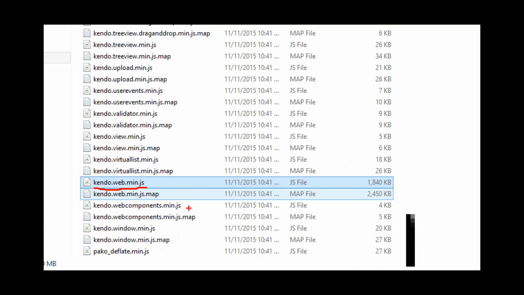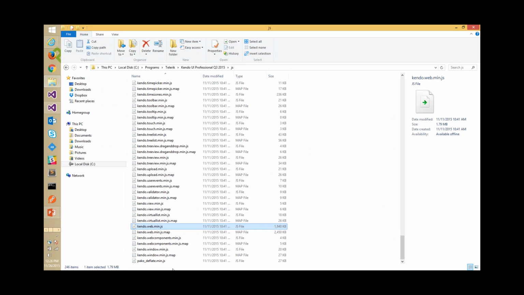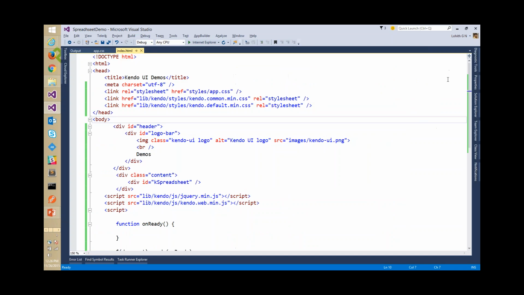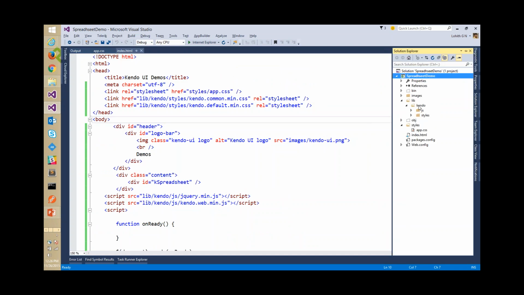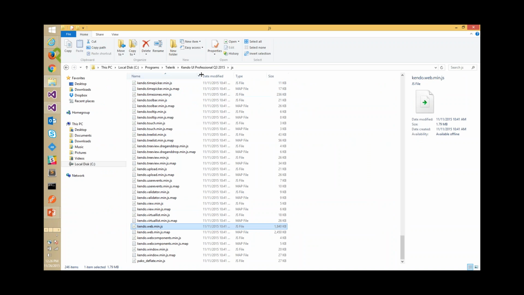That contains the web framework, that contains the web widgets. So one single file goes to the client side, it caches, and then you don't load it again and again, right? It's 1.8 MB, and it is actually minified. If you want, you can gzip it and then use it on the client side. So what I've done is I've already copied the Kendo JavaScript, and I haven't talked about the style sheet yet.